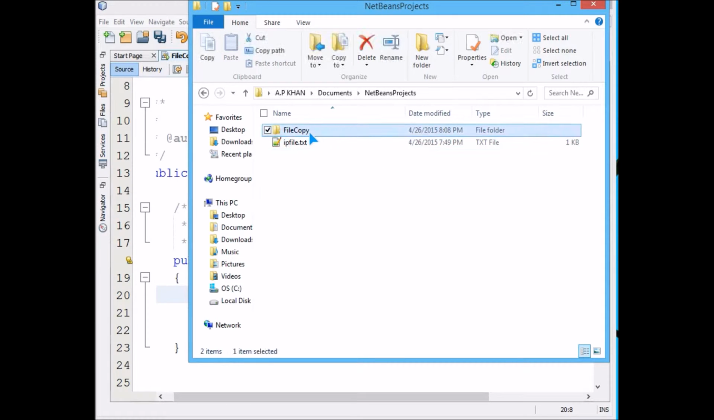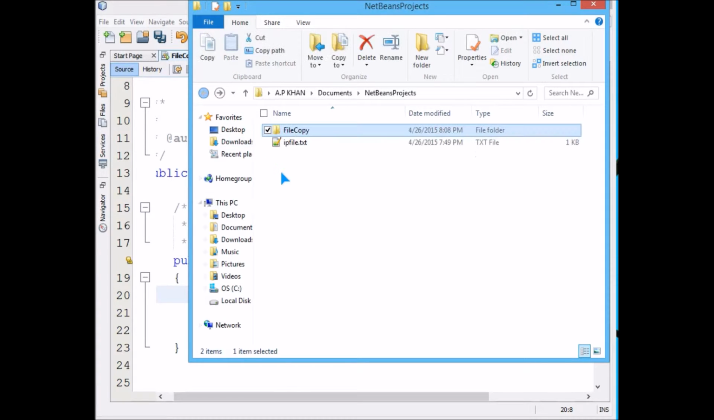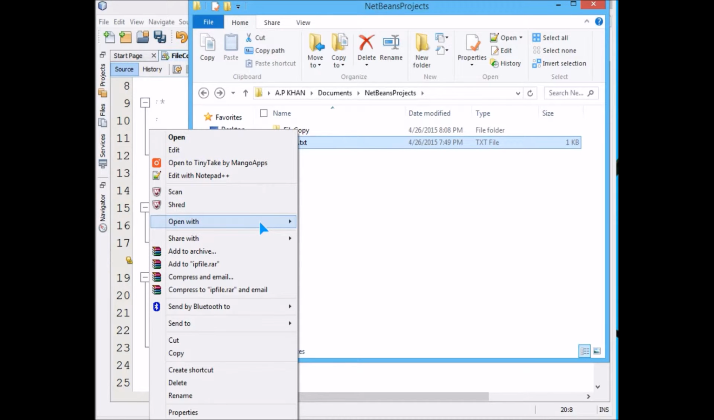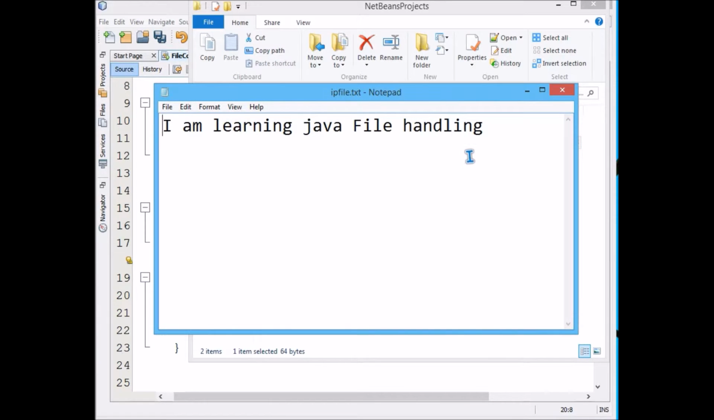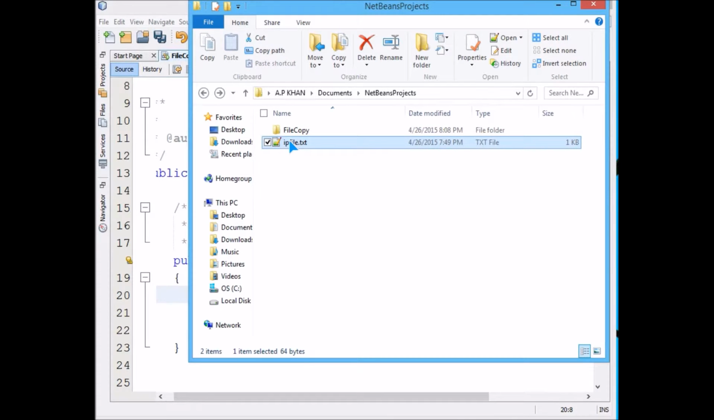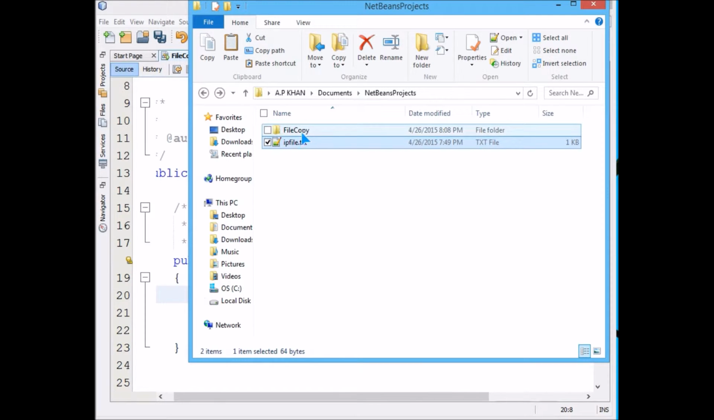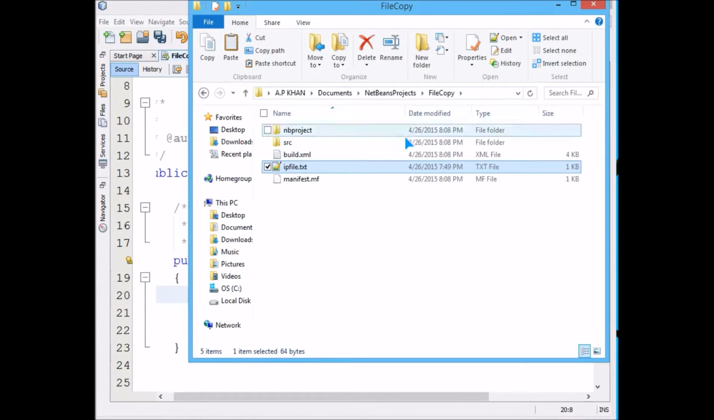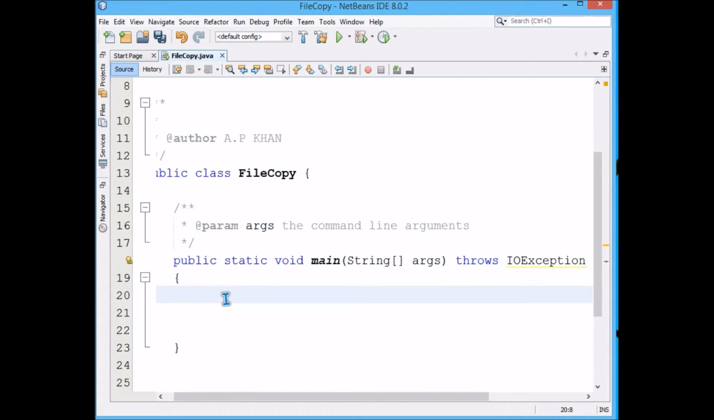I have made a project called file copy. There is no file in it, so we have to make one. I have a file called ipfile.txt. I open it and show you what is there: "I am learning Java file handling." This is what is written here. I have already made it, so I just copy it, because I want it to be inside my project. So the IP file is there. Now I will make another file that you will shortly see via this program.